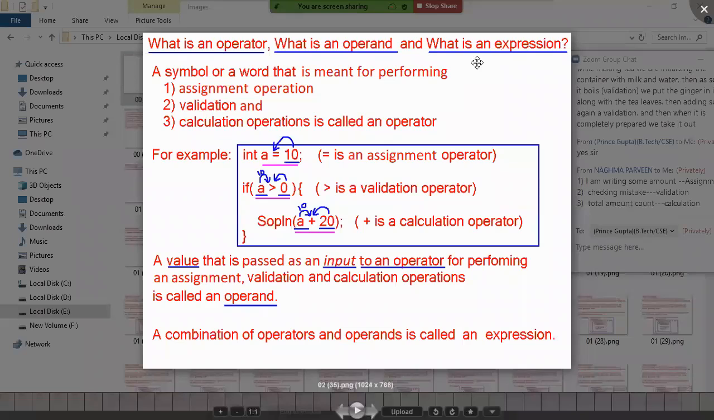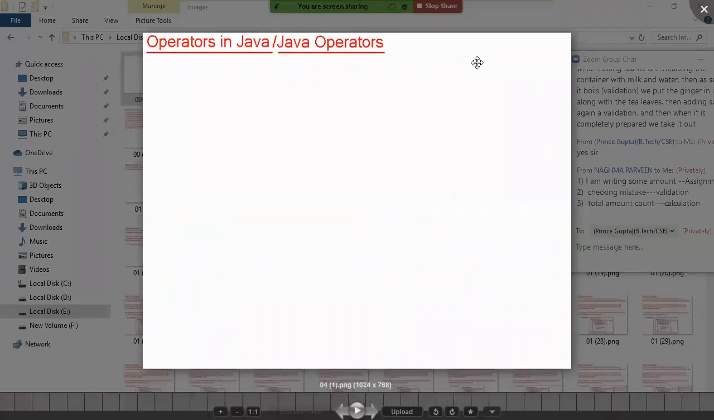Okay. What is an operator? Understood. What is an operand? Understood. What is an expression? You understood. Okay, now we have completed the need of this chapter. In this chapter, we are learning performing validations and calculations with the given inputs.